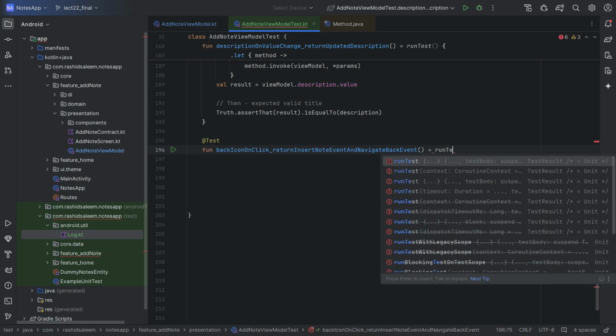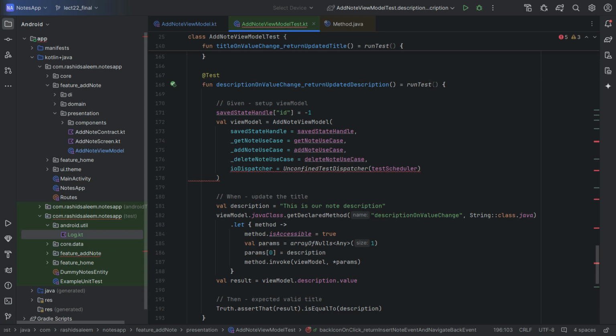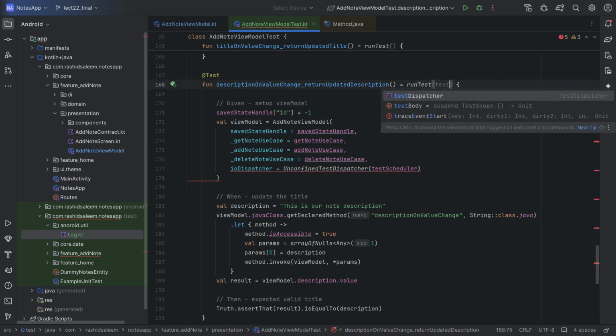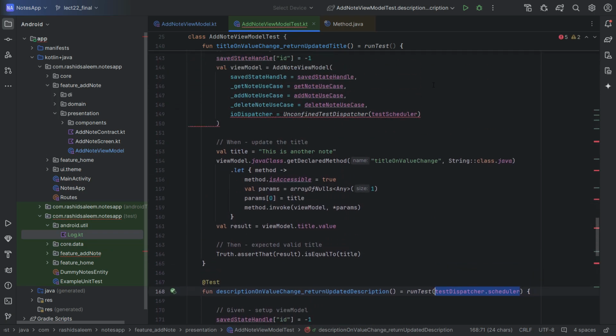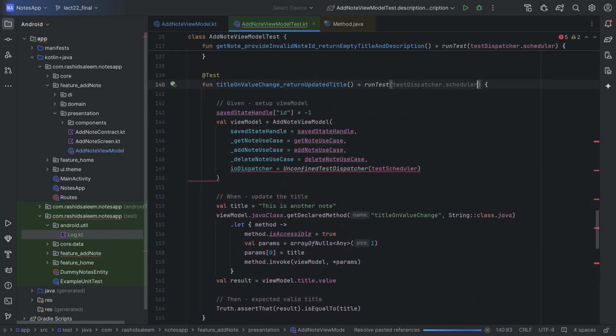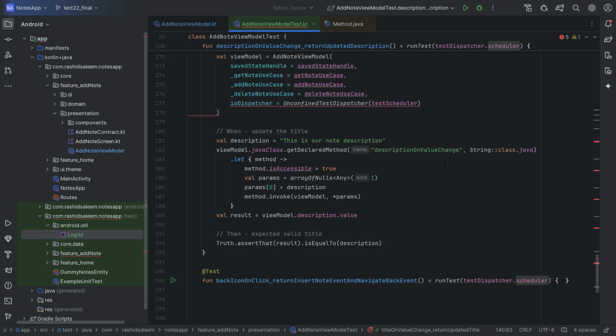We will use run test, passing in the test dispatcher.scheduler. I think here test dispatcher.scheduler is not used. Let's paste it in here because it won't cause any issue at this point, but when we run the whole test, all test cases in this file collectively, it may cause an issue at that point.